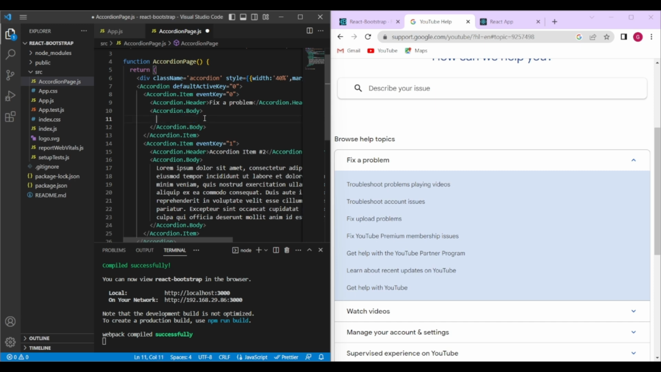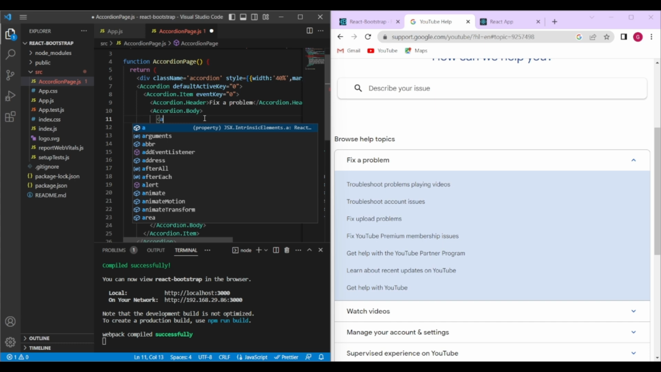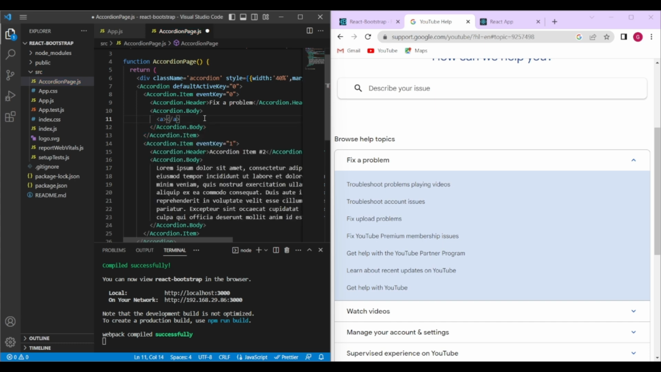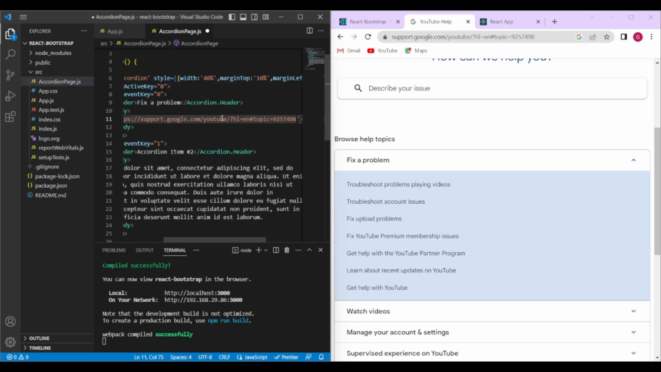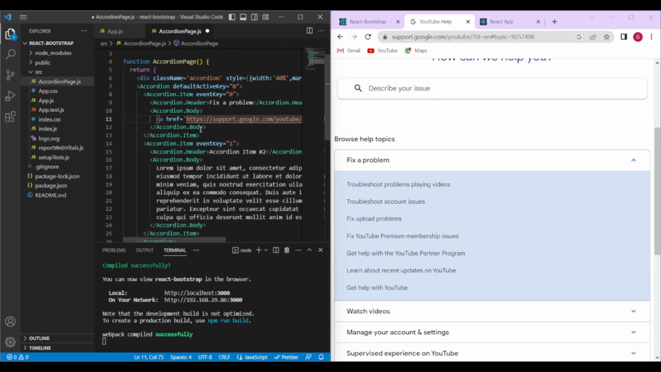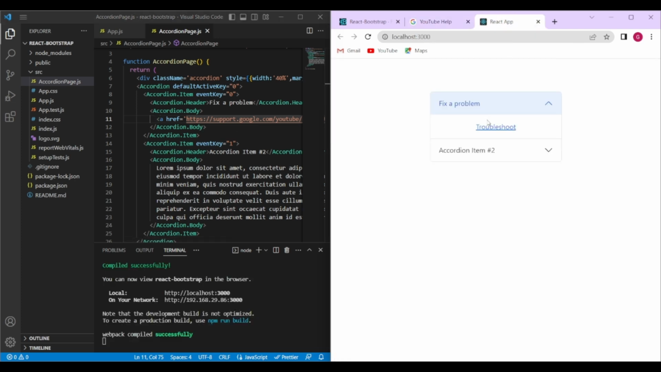And to add some links, we will do A. Let's call it troubleshoot. And then I'll use a href. So let's give this link only. You can use whatever link you need. This is just an example. And then I'll try to save the page and look how it seems. So we can see that we are getting a link here.